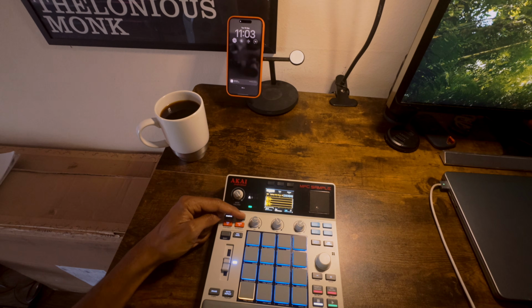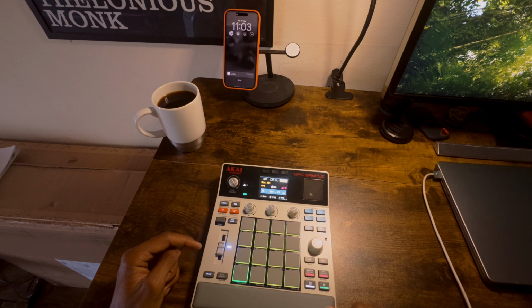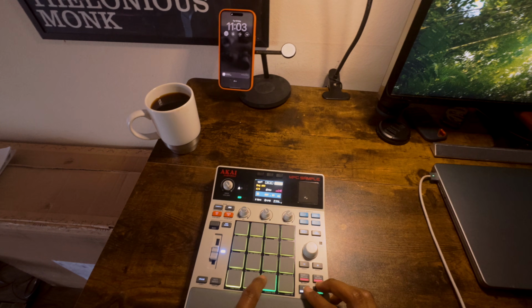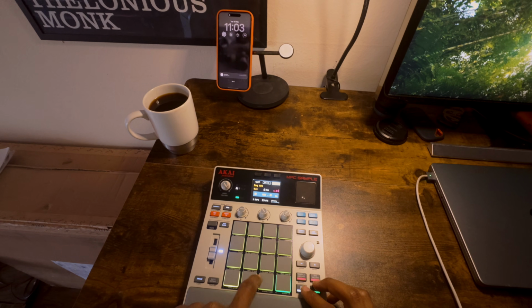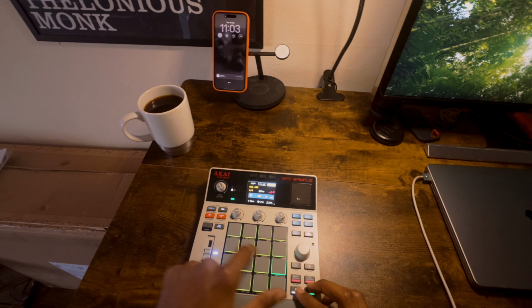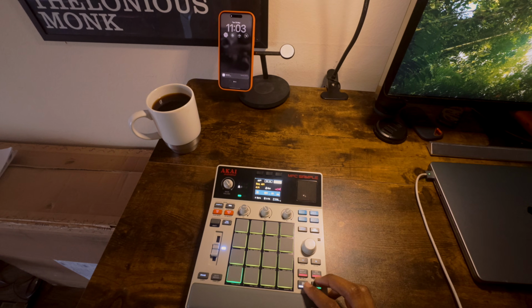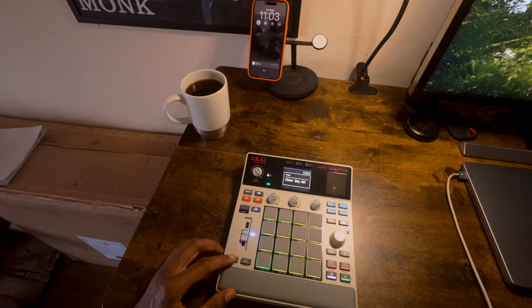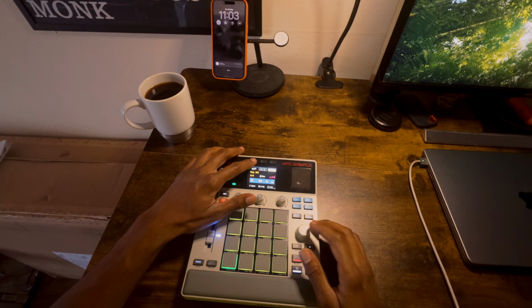If we hit the sequence button, we'll see that there are no other sequences being used except this first one right here. I don't want that first sequence to influence me, so I'm just going to go ahead and clear that sequence.